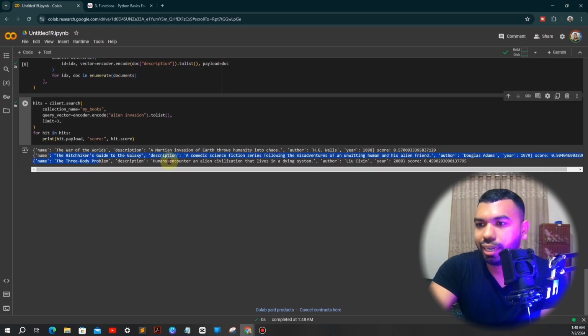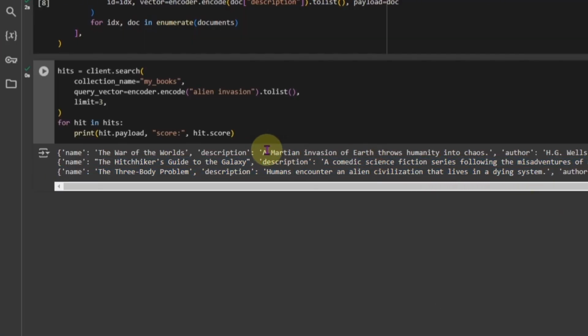As you can see, it's returning the top 3 results. A Martian invasion of Earth throws humans into chaos. Now notice one thing. Nowhere in the description does it mention alien invasion, but the semantic search model was able to understand that this description is talking about alien invasion. Now, if you were to use a keyword search, this would obviously fall short, and already you can see how amazing this could be when you're using it in your own applications.